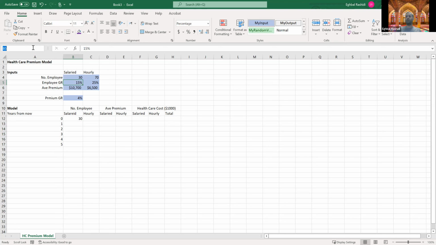So B5 is employee gross rate salary. C5 is for hourly. I'm going to change it to employee gross rate hourly. This is B6, which is the average premium for salary. I'm going to change it to average premium salary. This is C6. I'm going to change it to average premium hourly.